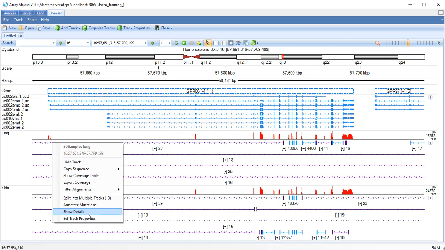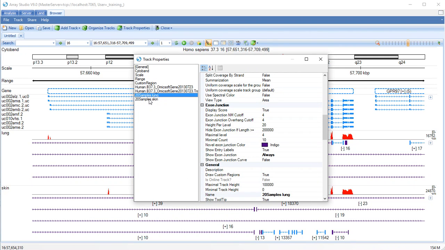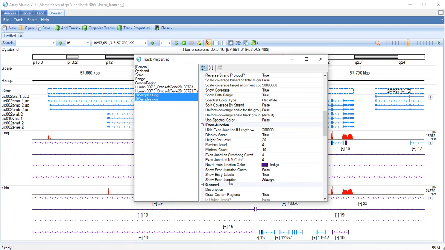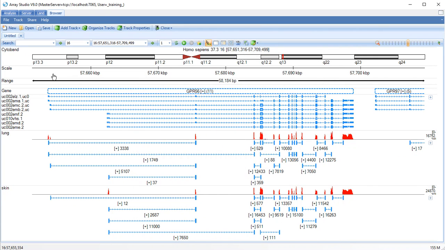Right-click on a track and choose Set Track Properties. Choose the two tracks, and under Show Exon Junction, choose Known. We can see that in lung, only 37 reads spanned this junction, but over 11,000 in skin span this junction.